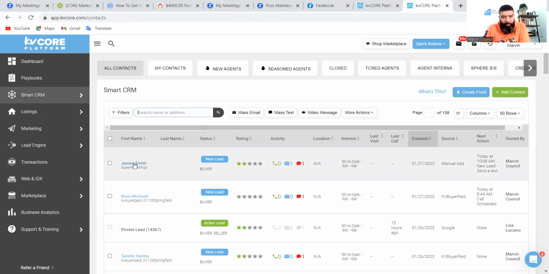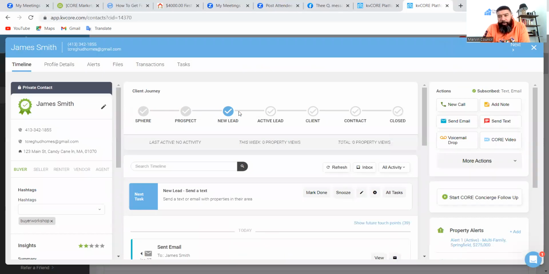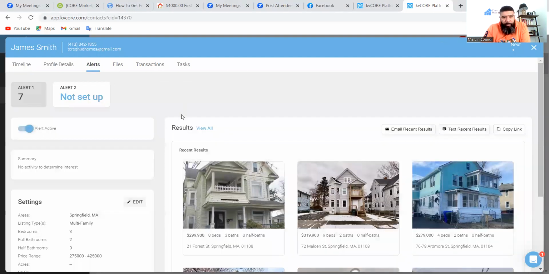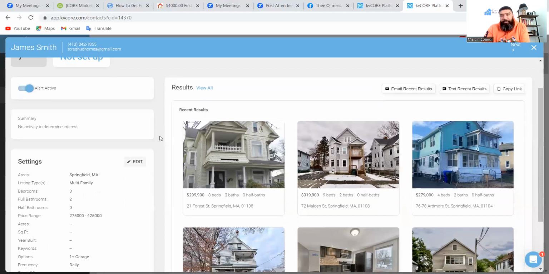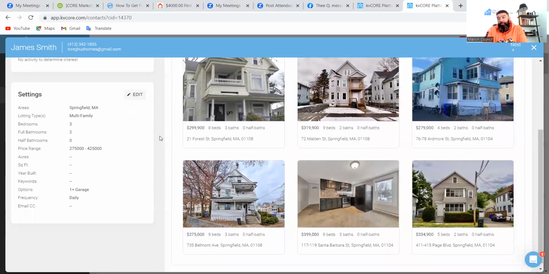Sorry, my screen is running a little slow on my side. It's lagged a little bit. So click on James Smith, and it'll bring you back to the contact information in here. Back to alerts, and it's back here. So you'll see the properties that match the search criteria right in here.